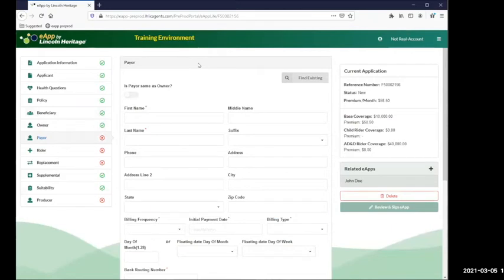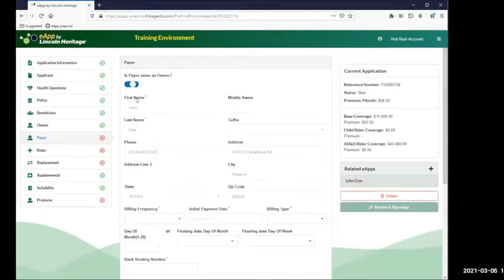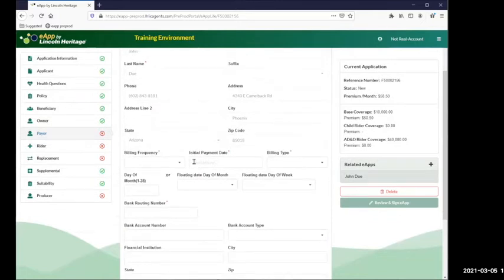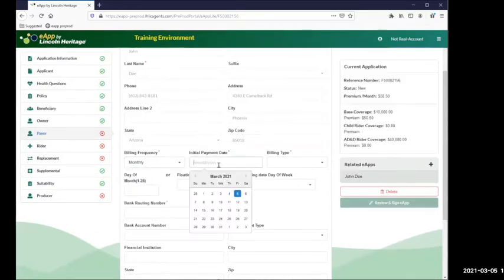All right, the payer section. This I like, especially since, again, we don't have to retype in all the information all over again. If the owner is going to be the payer, there's just a quick toggle button here. You just flip that and it copies all the information over. So at this point, we've only typed in John's information in here once throughout the whole application. So the billing frequency, the initial payment date, it does pop up as a calendar, so it makes it just easy. Today's date, Friday the 5th, so you can just click on that.